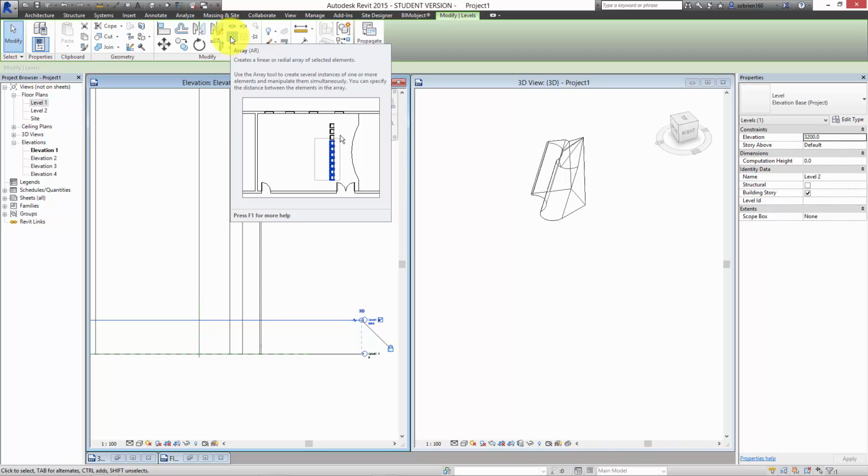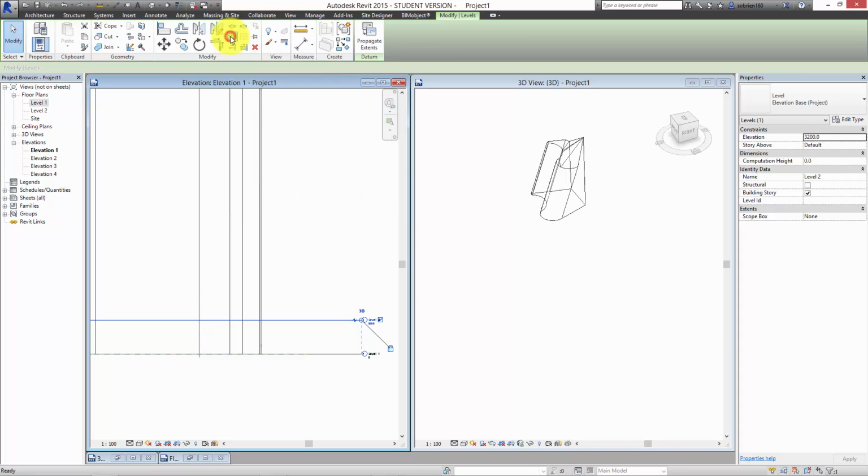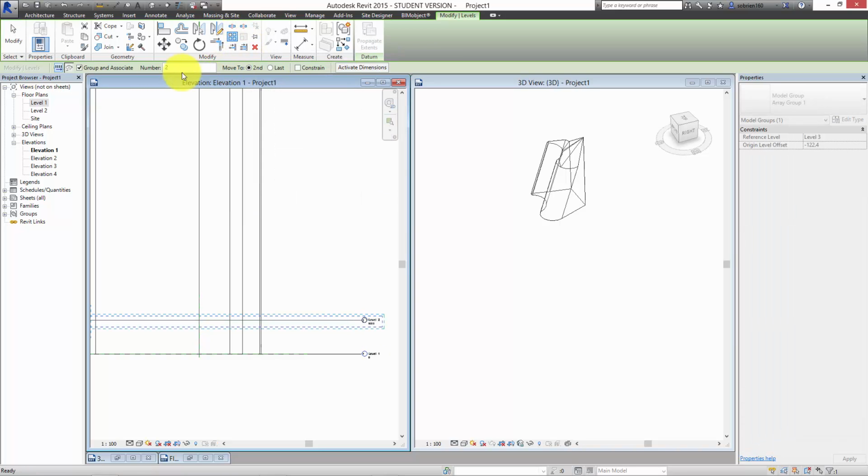What array allows you to do is select an object or a number of objects and then get the computer to copy them as many times as you want, either in a straight line or around in a circle, based on the settings that you give it. So I'm going to say array. I'm going to switch off group and associate, that's making it a little bit too complicated right now. And let's put 15 stories in. We want to have 15 stories in our tower.